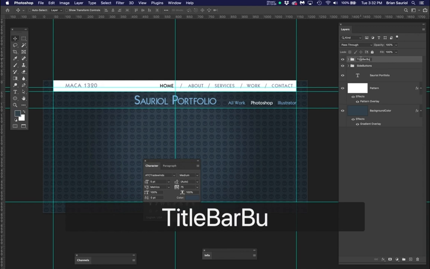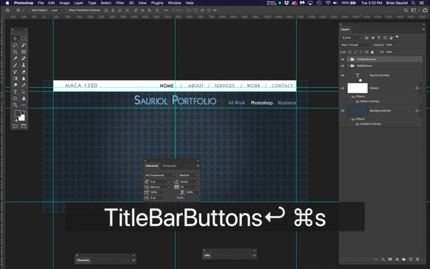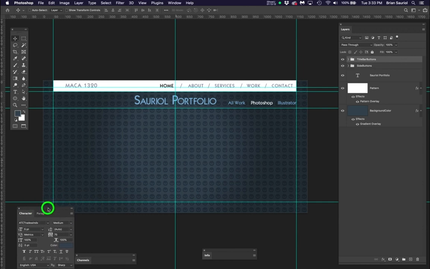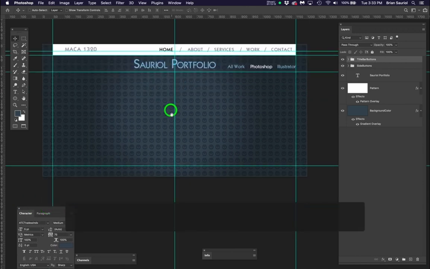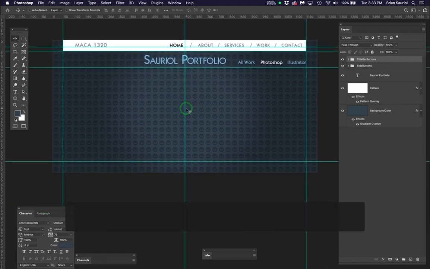And I'll even put the buttons in there. Title bar buttons, hit the return key, Command S to save the file. We're getting close, okay, on this. Now, I'm going to go into doing the circles. So I'm going to show you where they go.